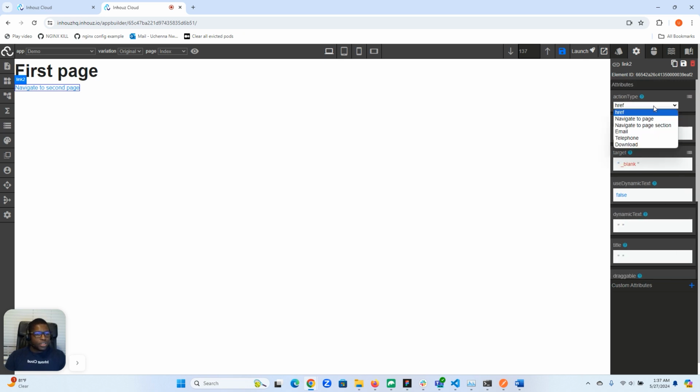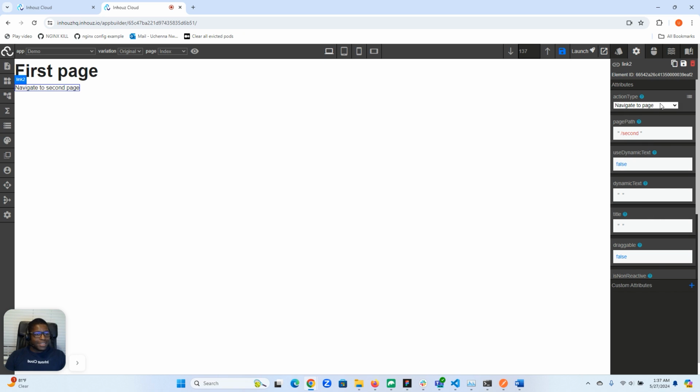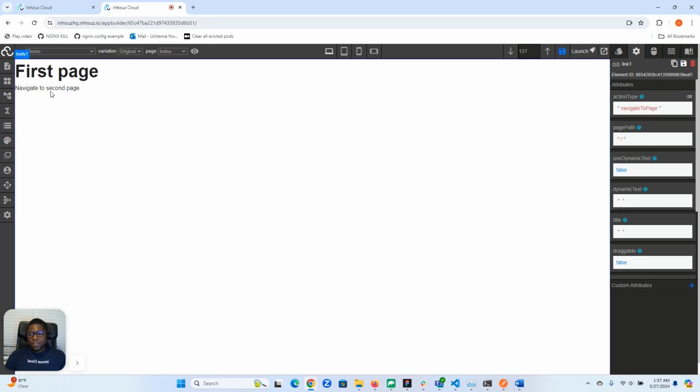Change this action type from href to navigate to page. Put in our page path of /second. And that's it. Now when I click on navigate to second page, it takes me to the second page, and I can navigate to the first page, and I can go back and forth. So that in a nutshell is how to navigate from page to page.